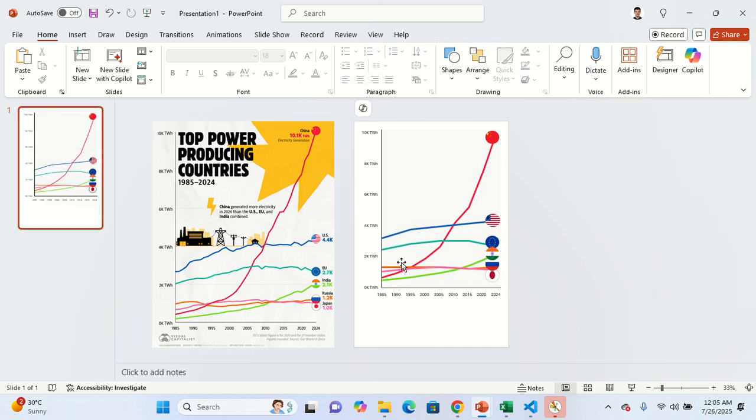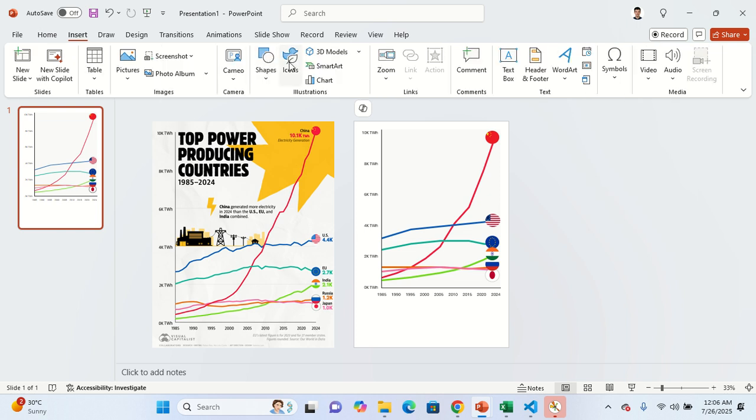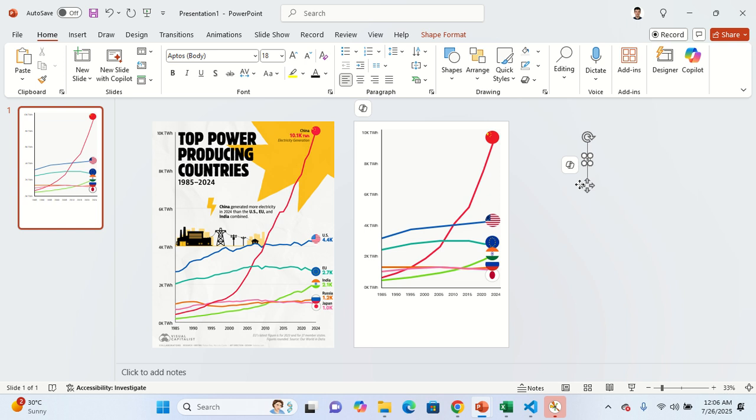Now we're going to start typing in the things that we need. Now let's go here, we want a text, let's say top, all we want is cap top power. Now we want to make it bold, increase the font, and we want something more powerful.